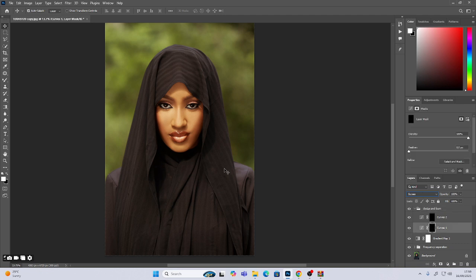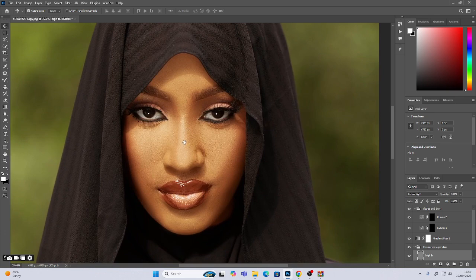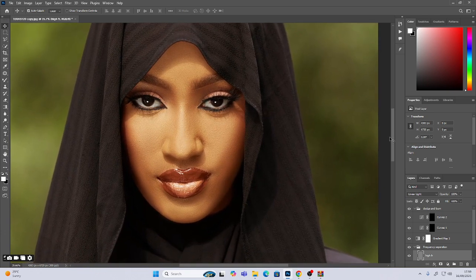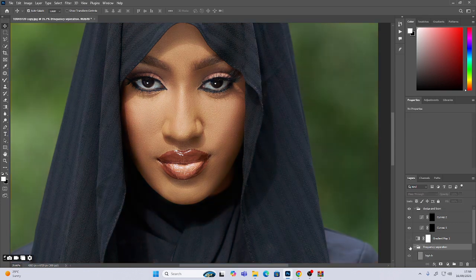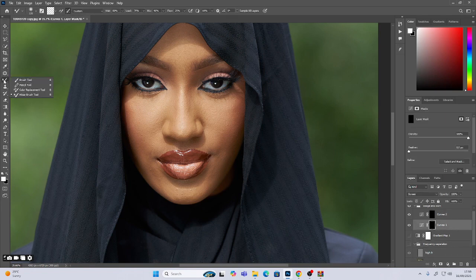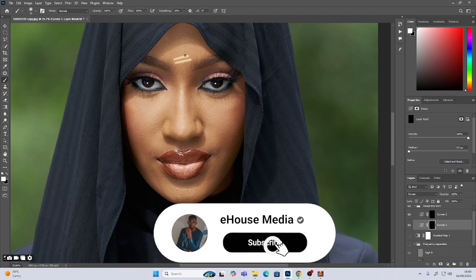Then we're going to get our brush, then we'll start painting. Basically, if you can't see the highlights and the shadows, you could turn off the frequency separation to go back to before you did any edits. You could see probably the highlights so well. So we shall put our flow and opacity on 100, so that we can see the areas that we are going to affect. So obviously we'll affect the forehead.